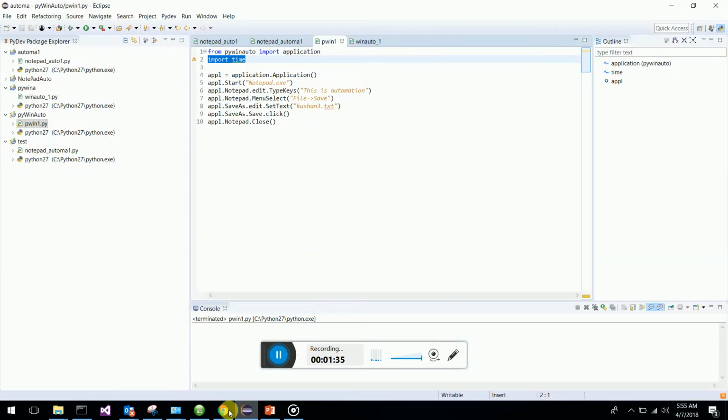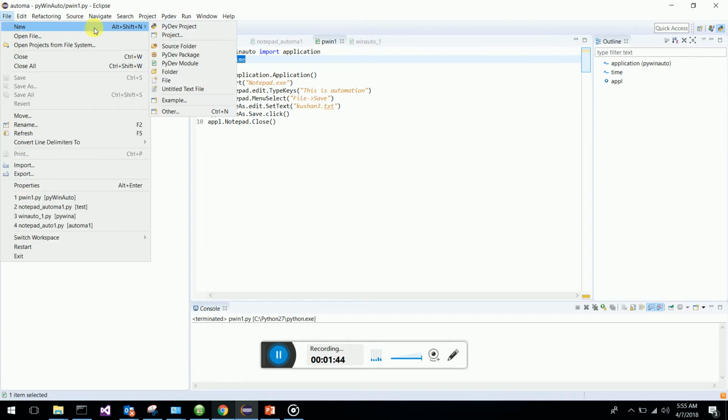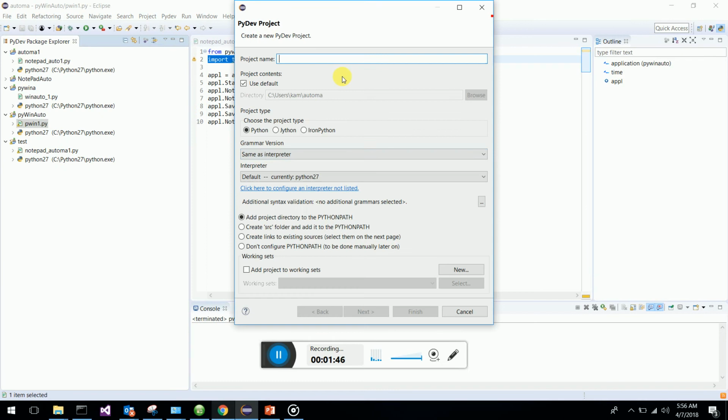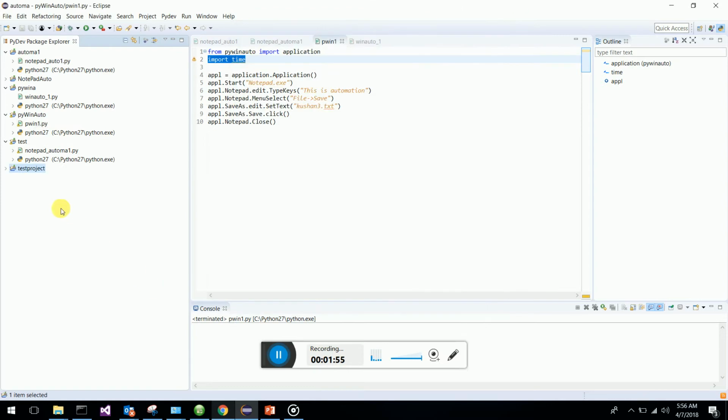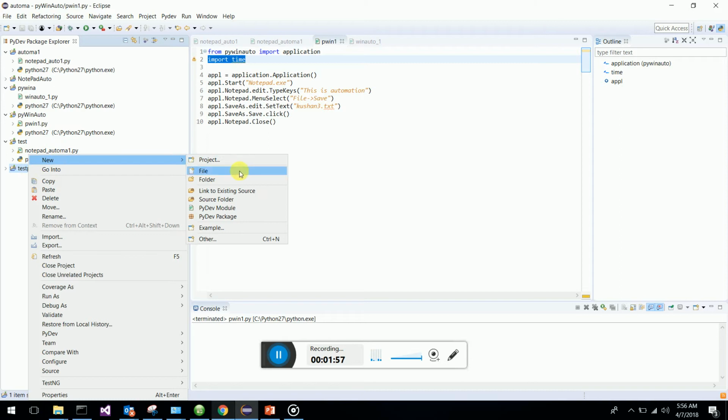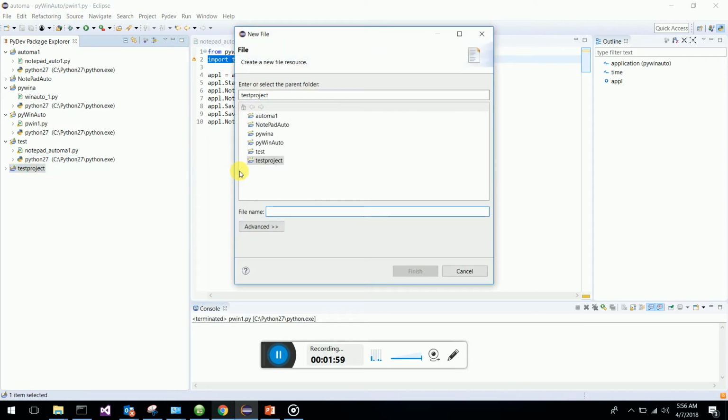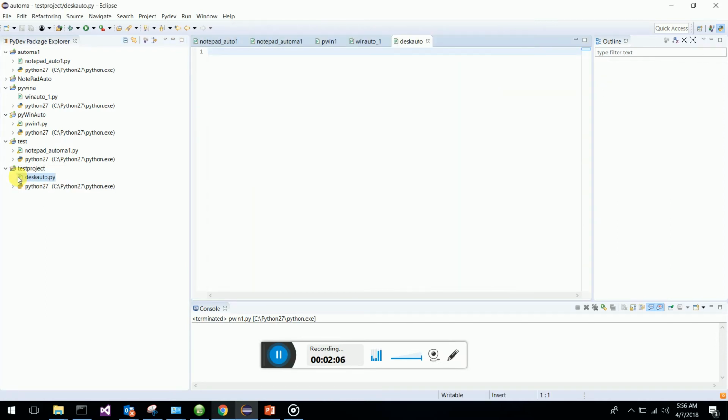I have used an IDE called PyDev, which is provided as a plugin for Eclipse. You have to create a new PyDev project. Give a name, test project, and make sure that the interpreter has been selected. Click finish. Then create a new file called testauto.py.